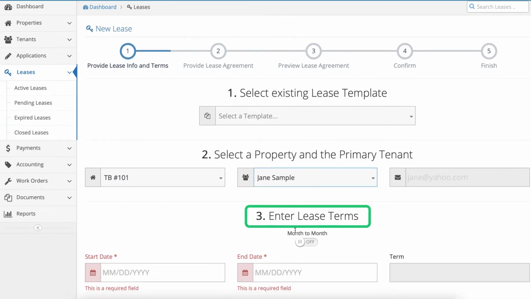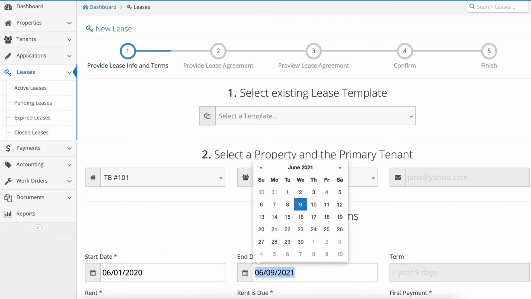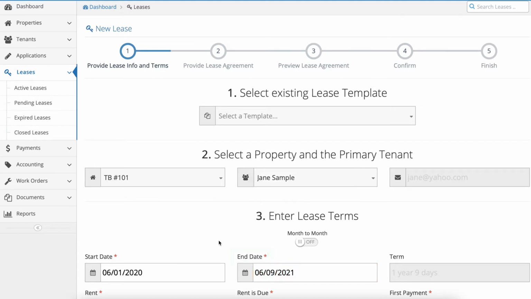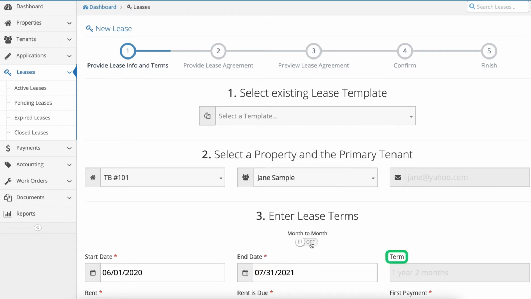Moving down to number 3, the lease terms. Since we're onboarding an existing active lease, I will enter June 1st, 2020 as the start date. However, you should enter the start date for the active lease that you are currently onboarding. Once you have entered the start date, let's move to the end date and input a date for some time in the future. The lease term will be calculated automatically.